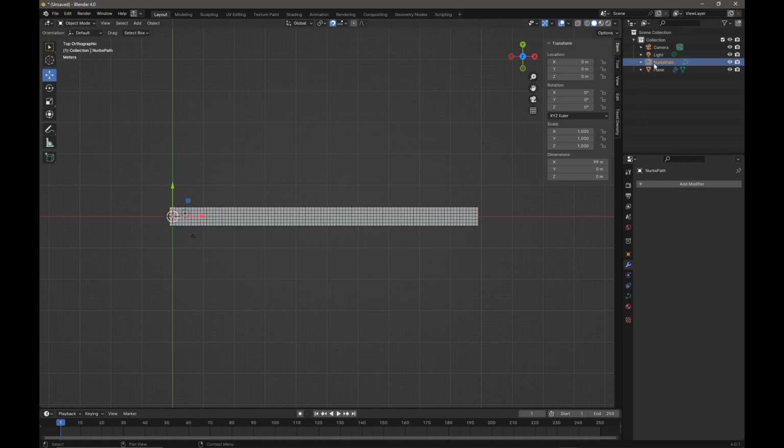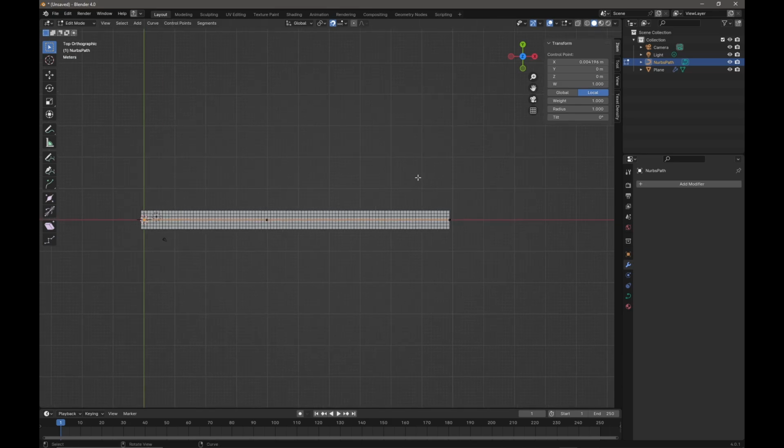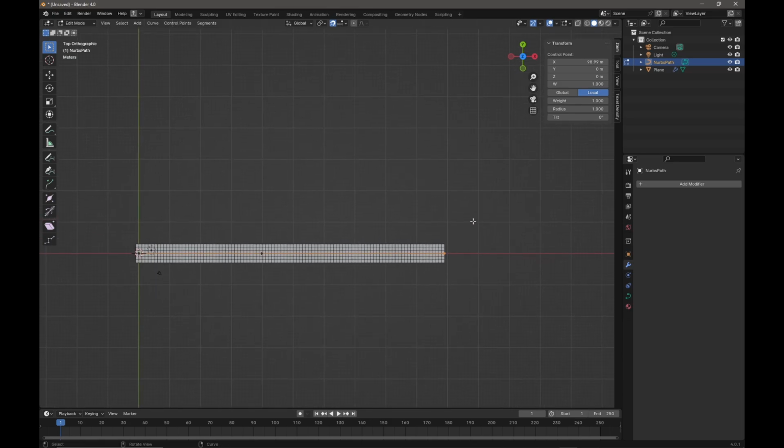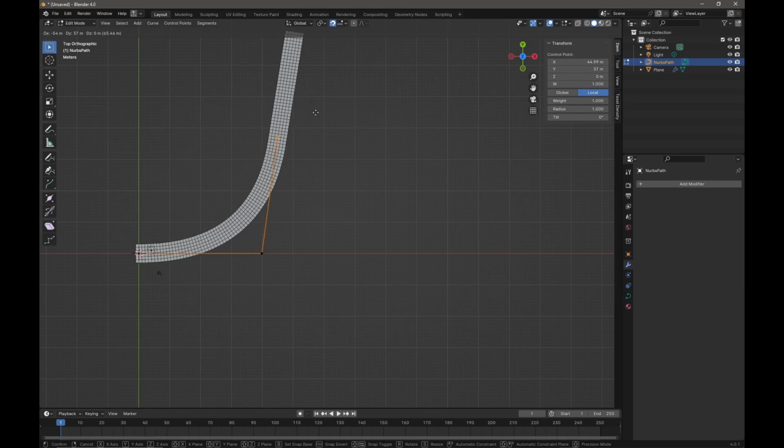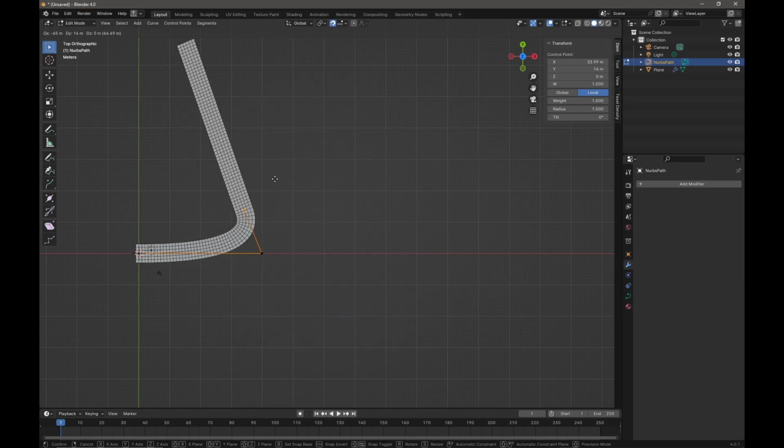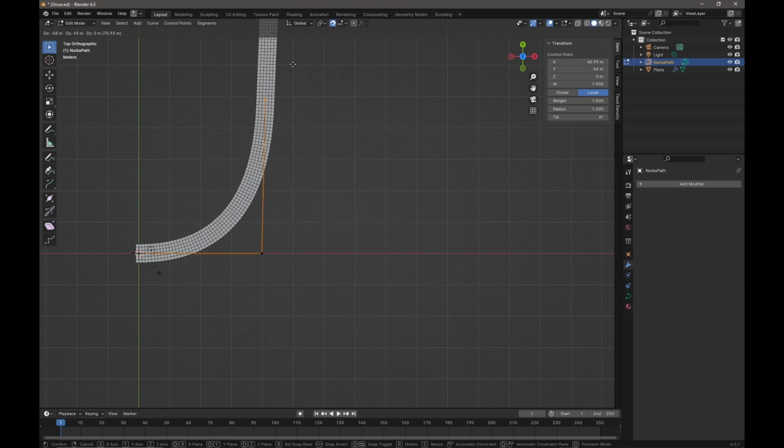And what I can do now is go to the outliner and click on the NURBS path, press tab, select the last vert, and press G on the keyboard, and I can just move it around, and my road will now deform.